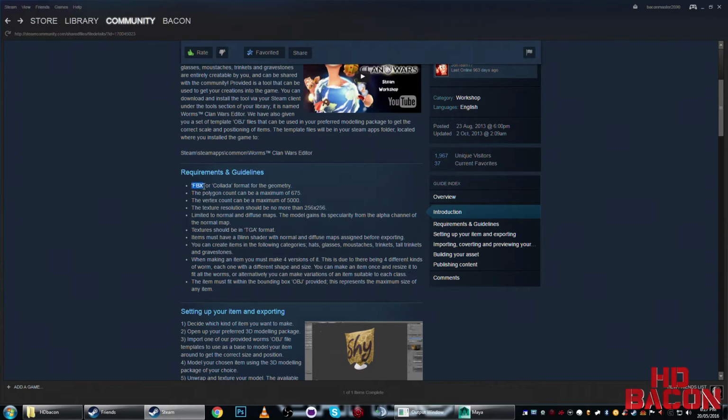Okay, so it has to be exported as an FBX or a Collada. I think that's how you pronounce it. The polygon count must be a maximum of 675. Vertex count can be a maximum of 5,000. The texture resolution should be no more than 256. It won't allow it any higher, as far as I know. I've done it so many times. I've done a 512 map, forgetting that it had to be 256, and it doesn't work, and I've been frustrated, and then I realise it's just something so stupid that I'd forgotten.